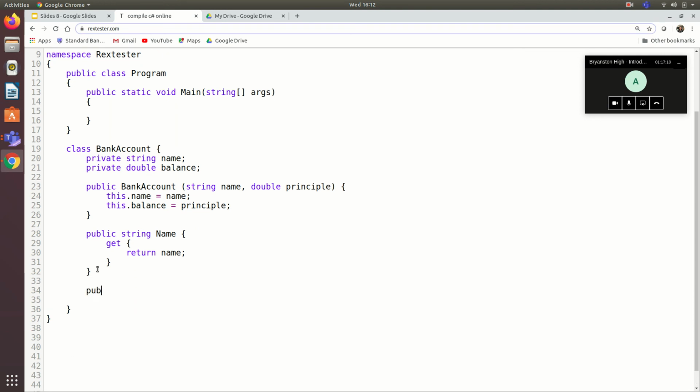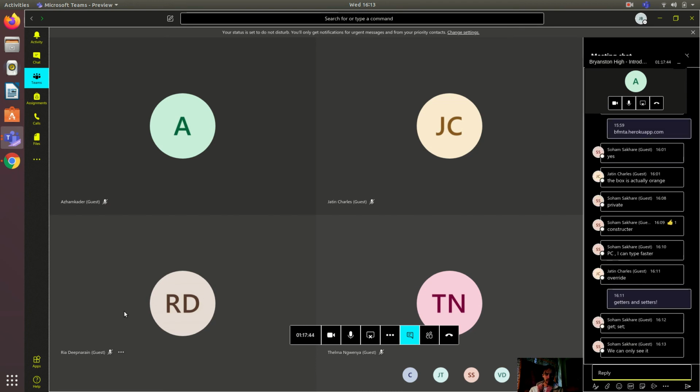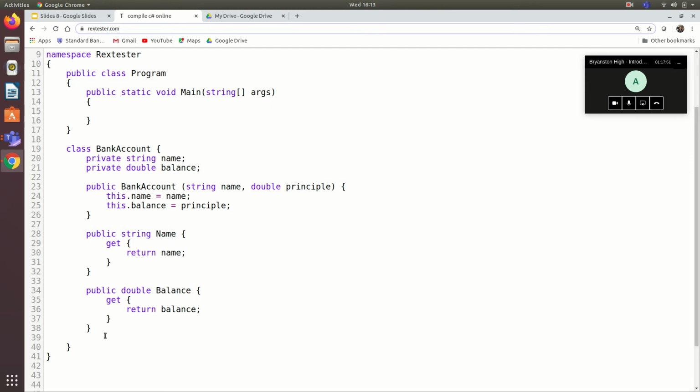Okay. And then we would say public double balance. And now notice, guys, I'm only adding a getter. So what does that mean? I want you guys to think about that. I'm not adding a setter. Because I want you to be able to see your balance from outside the account. But I don't necessarily want you to be able to change your balance from outside the account, right? The getter will allow us to see it. The setter would allow us to change it, but that's why I'm not adding a setter here.